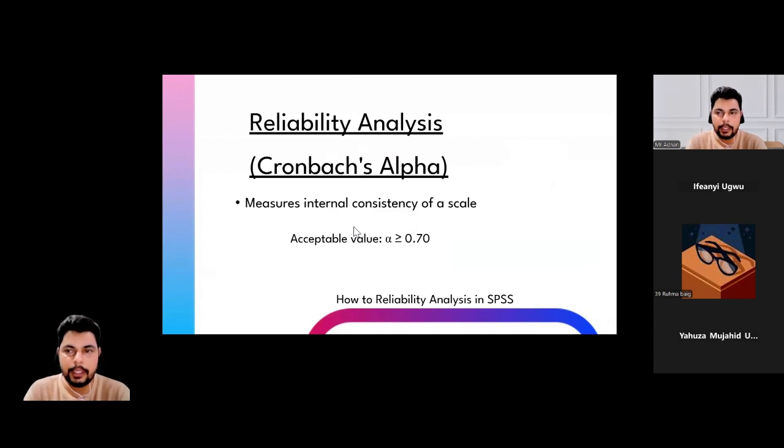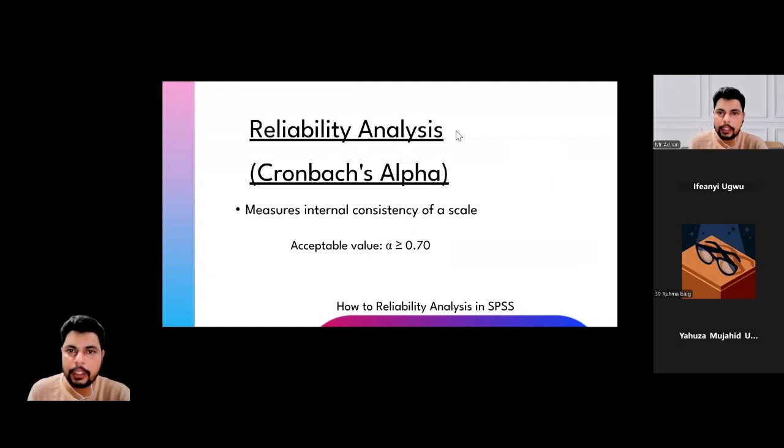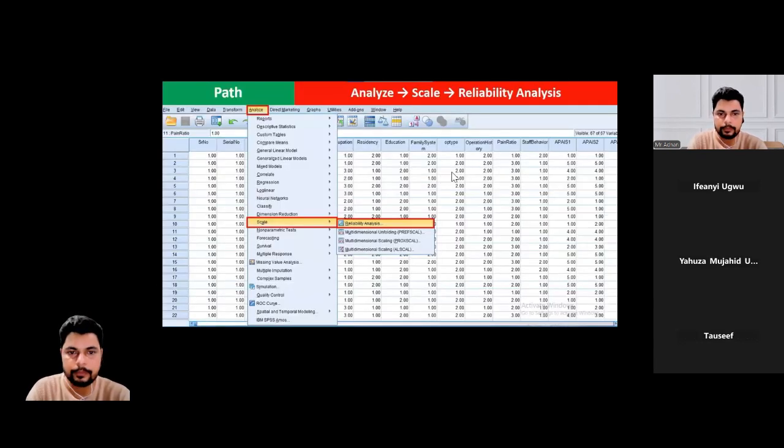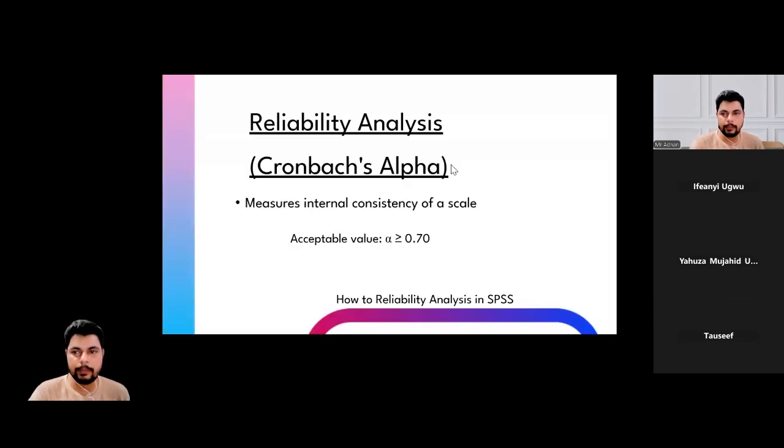So next is the reliability analysis. Basically, reliability analysis is used to find the internal consistency of a scale. Each scale has reliability and validity. Reliability is the consistency. Consistency means that if a scale, for example the perceived stress scale, gives a value in one research, then it also works in a second research or second study too. This is called consistency. It means that the scale will remain reliable or consistent over the course of the researches.